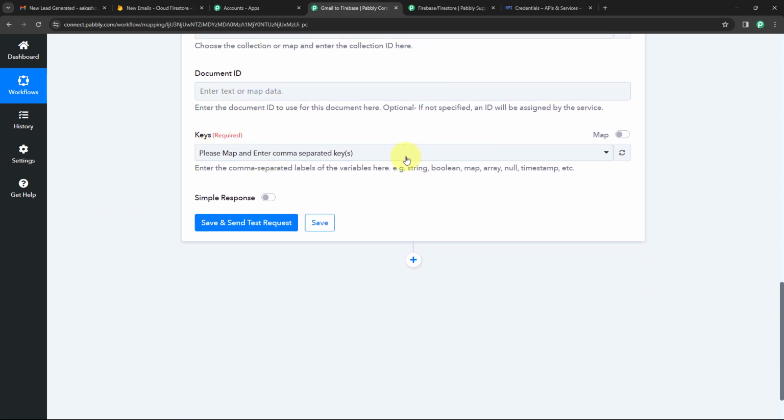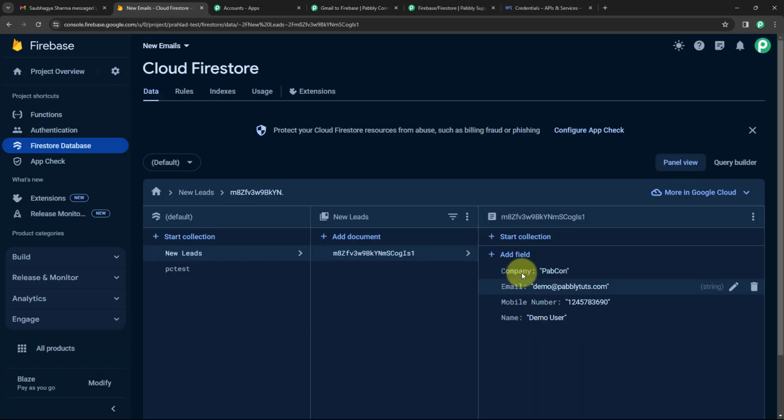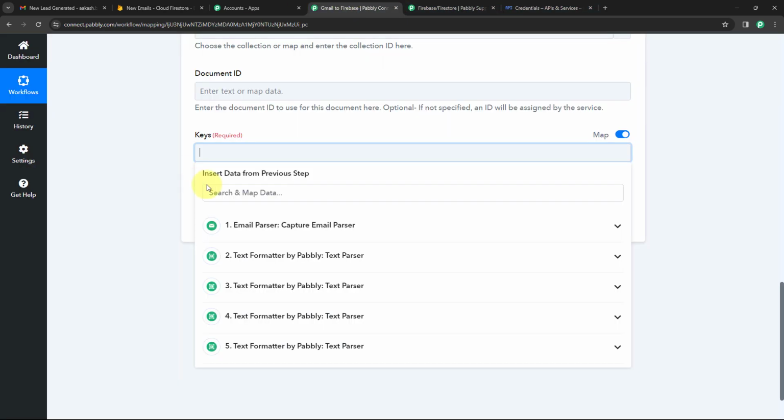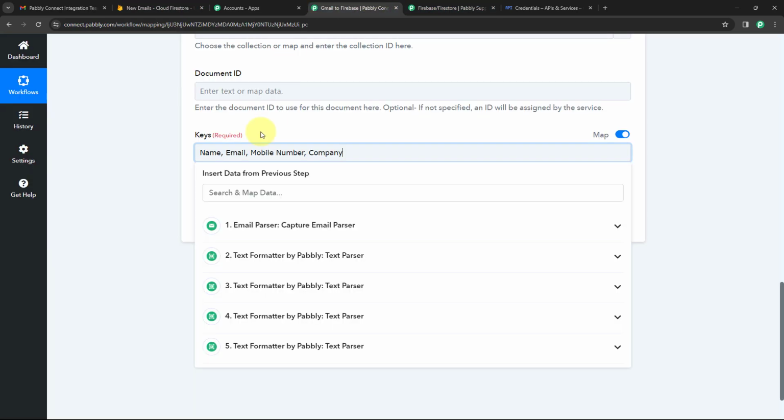Then it is asking us for keys. What is the key? What is the data that we want to add in Firebase? We have to enter those labels, those fields, as keys over here. In my Firestore database, we want to add data like name, mobile number, email, and company. So here we have 4 labels, and we have to enter all 4 labels one by one, separated by comma. The first label is name, then we have email, then we have mobile number, and after that we have company. Whatever data you want to add in your Firebase database, you have to enter the keys, the labels, for all of that data over here.